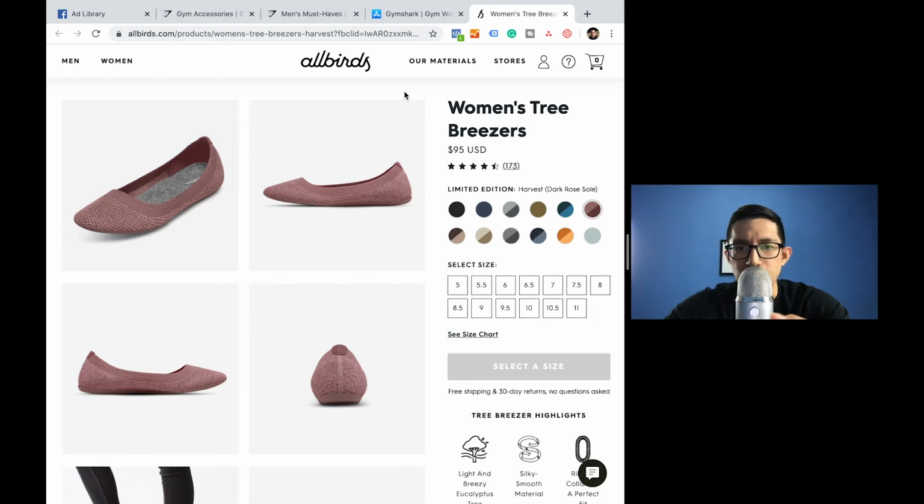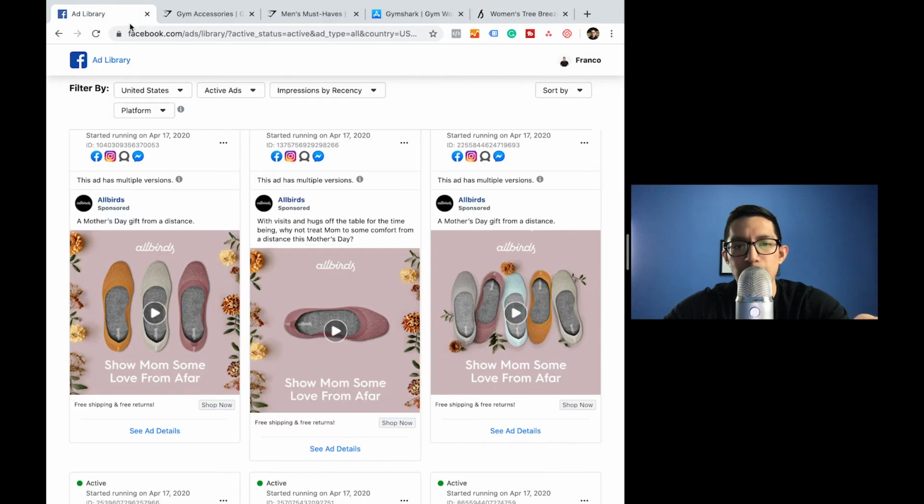That could be for many reasons. Maybe some of Gymshark's products were sold out, so they redirected you to a location where those products are available. But this gives you an idea of what you might be able to do, right? People might be interested in seeing all the different colors that they have, so why not take them there, especially if they're engaging with this ad that shows a particular shoe.